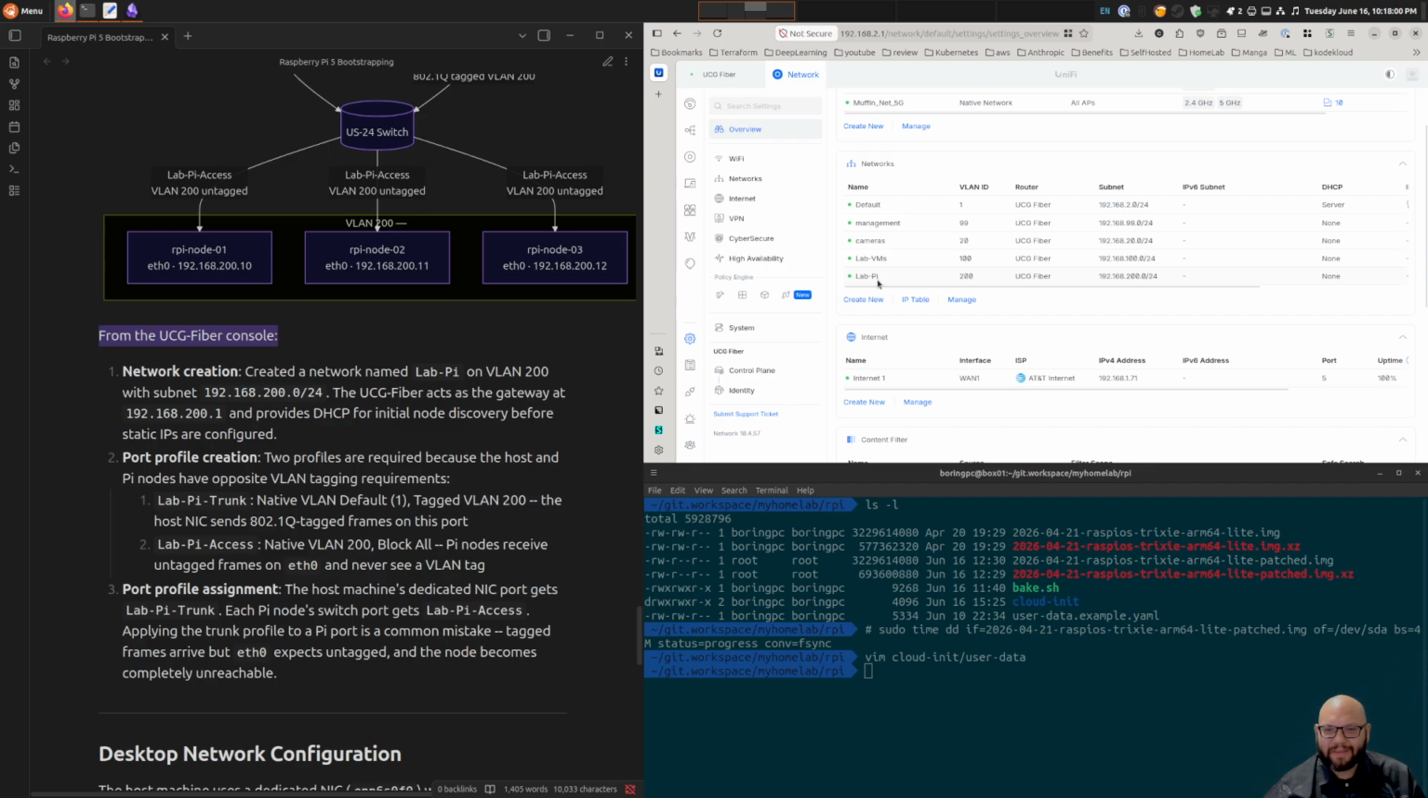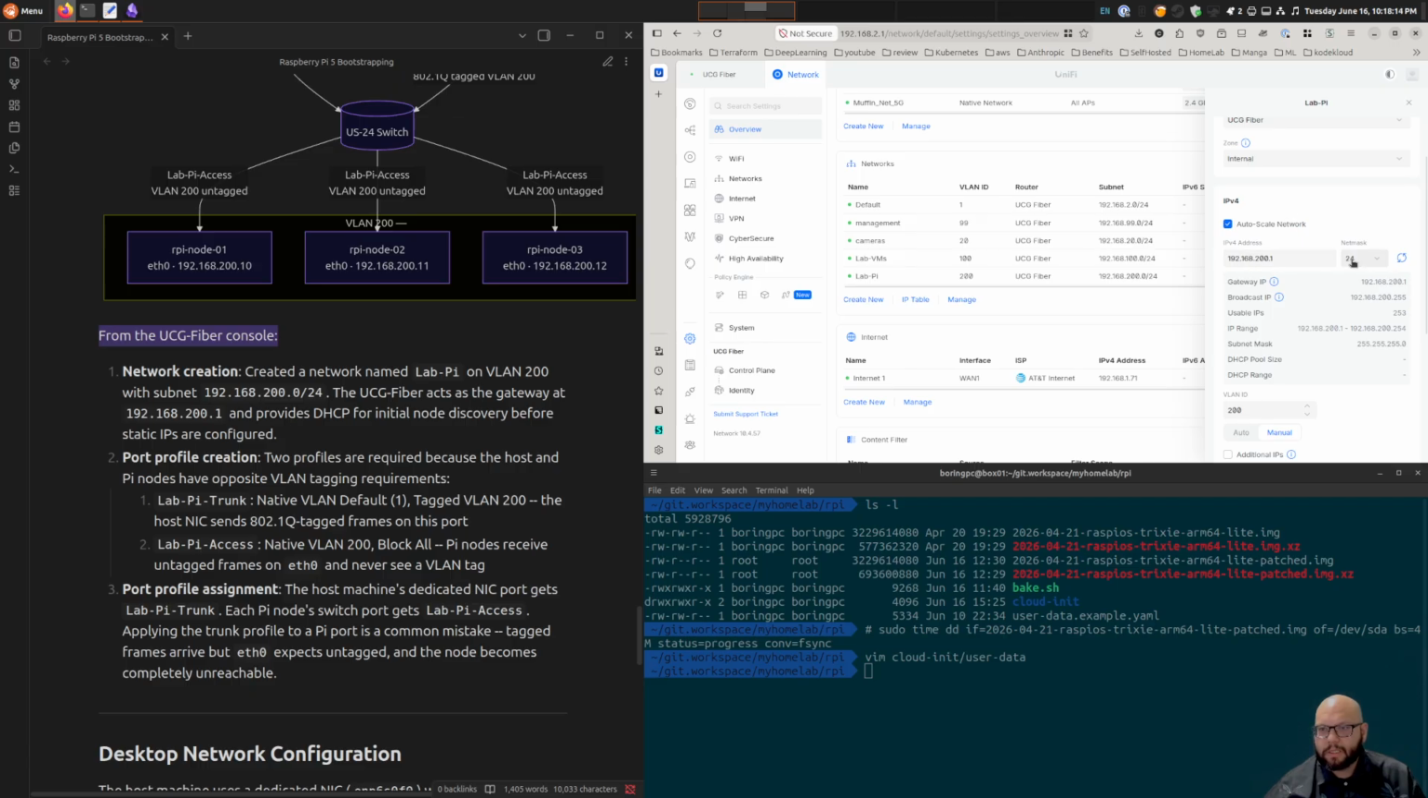But I've created this Lab Pi network here, and if I click on it, you'll see this is the definition of this network that I call Lab Pi. In here, this is the IPv4 address, the net mask, the gateway IP, the default, and then the range, starting from .1 to 254.